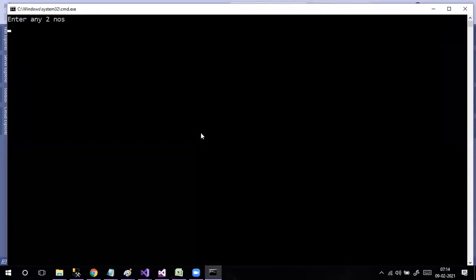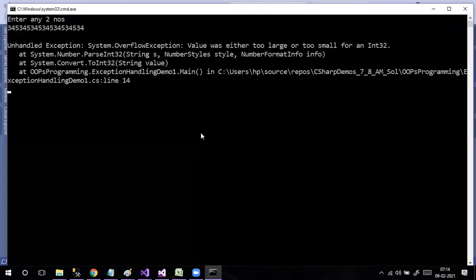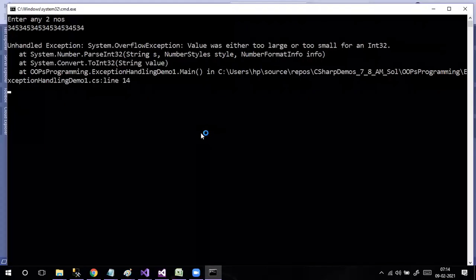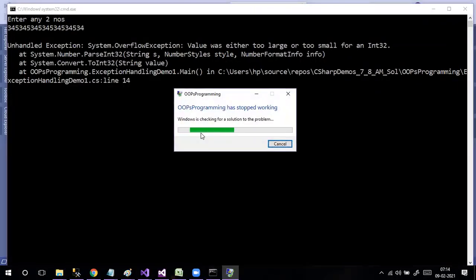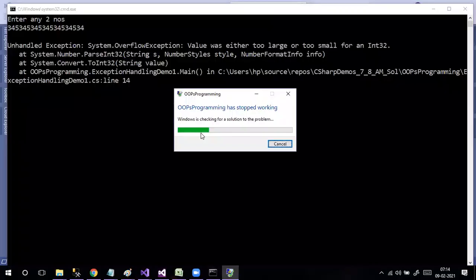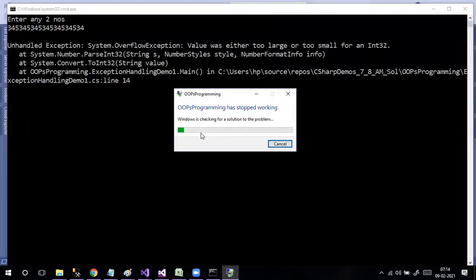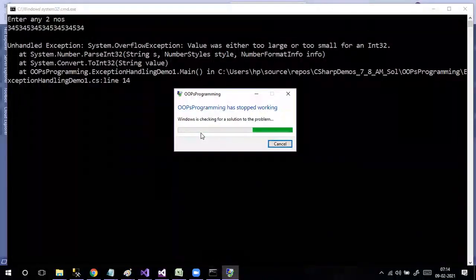It is asking to enter any two numbers, but I gave, this is also a number, right? I gave a little long value. See, one runtime exception was raised. Here, this is a console application, so it is not showing the code properly, but clearly it shows in which line it is and what the error is, everything. And if you observe, it stopped working, our application stopped.